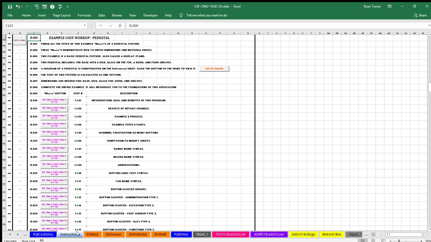Each instruction example consists of a macro button and a cell comment. To read the text of the macro before clicking the button, hover over the cell to the right of the button and the text of the macro is displayed. Complete the instruction example to develop an understanding and proficiency at preparing a cost workup.